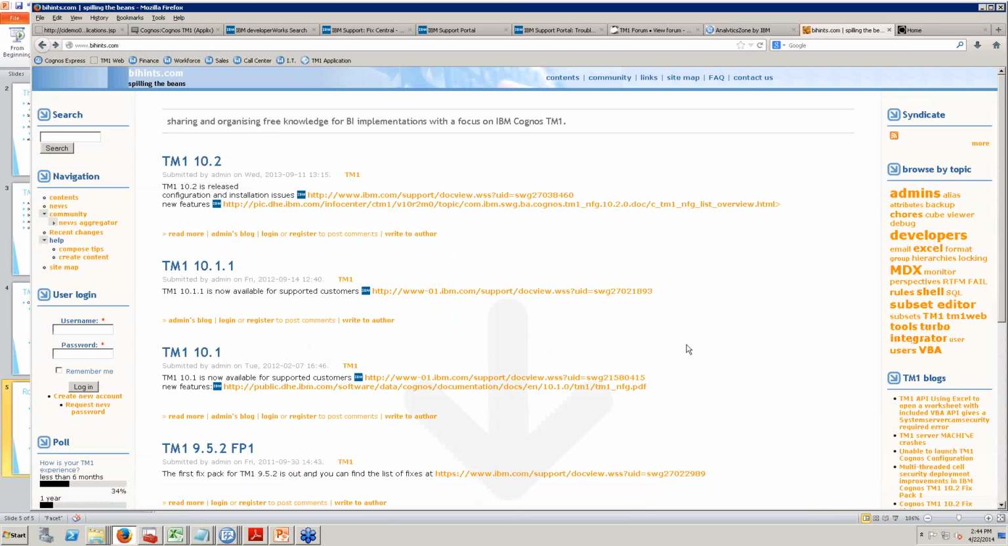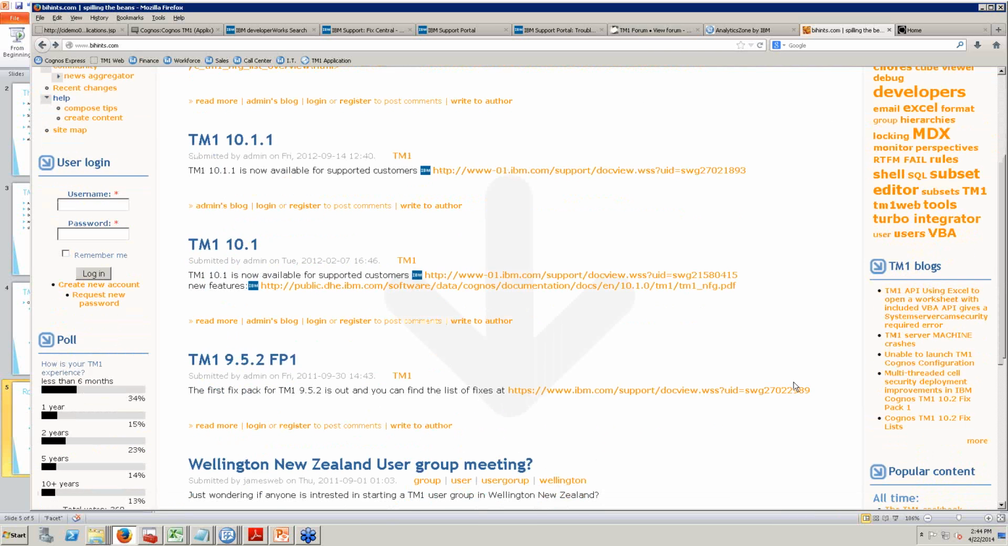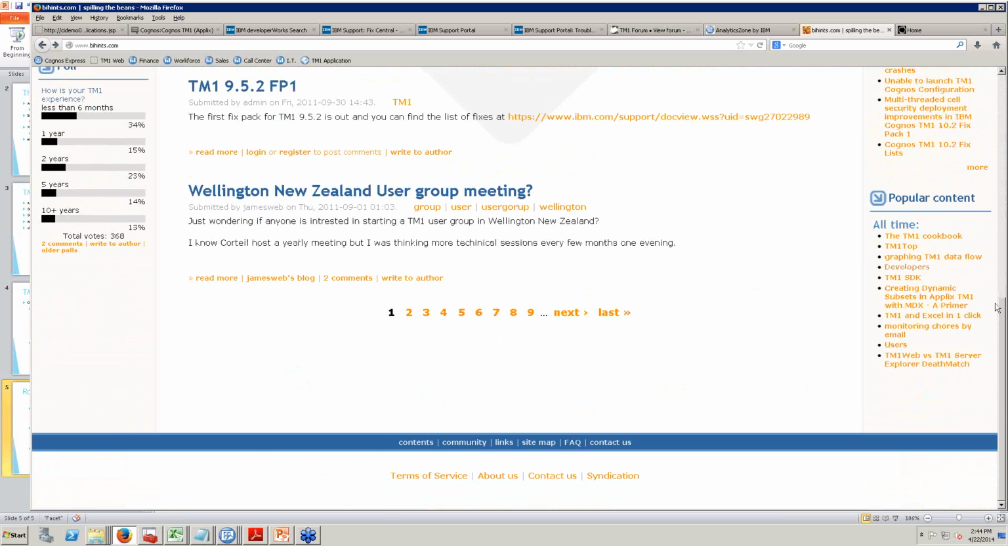Finally, we'll take a look at BI hints. Oh, sorry, not finally, my mistake. One more after this. So BI hints is similar in some respects to the TM1 forum. So I won't go over all of those things, but my favorite section of this site is down here in the popular content section. So there's a TM1 cookbook, information on TM1 Top, should you want it. But there's all kinds of resources here that are really great, including help with feeders, which again is one of the more difficult concepts.